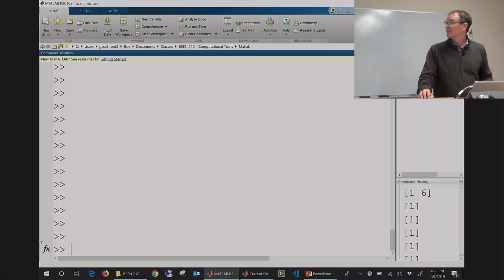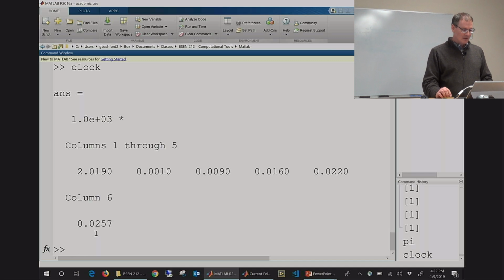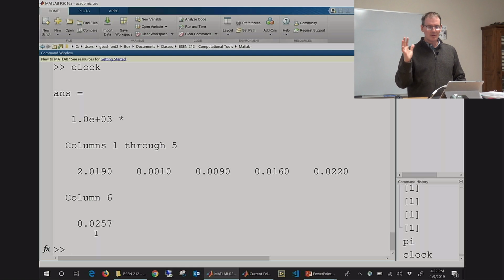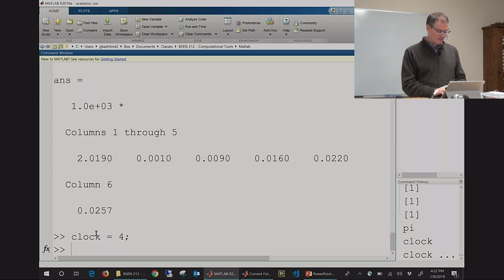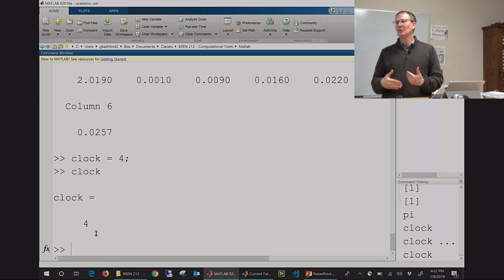So, here we go. I started MATLAB. I haven't done anything else. If I type pi, it knows what pi is. If I say clock, I think this is still a command. It gives you a series of numbers that represent the year, the hour, the day, whatever. But I can do something crazy like say clock equals 4. And now if I ask for clock, it gives me 4.